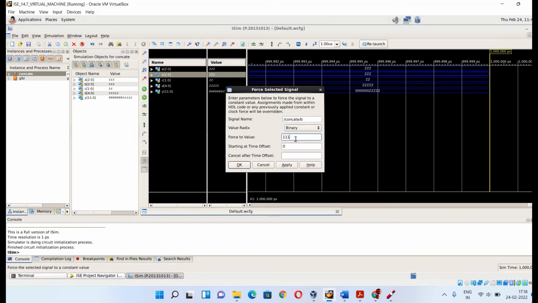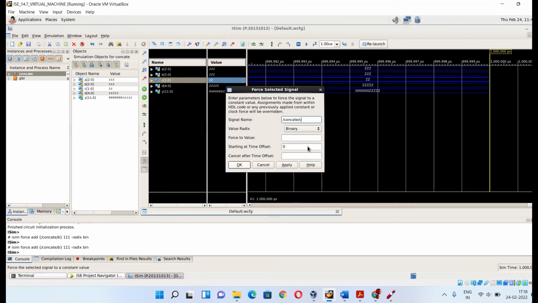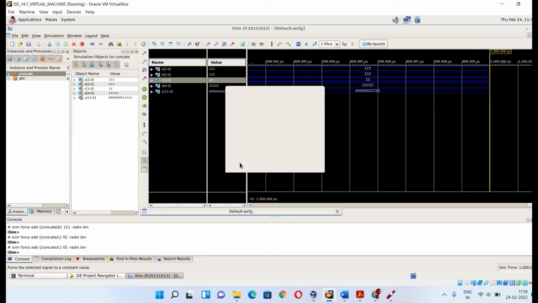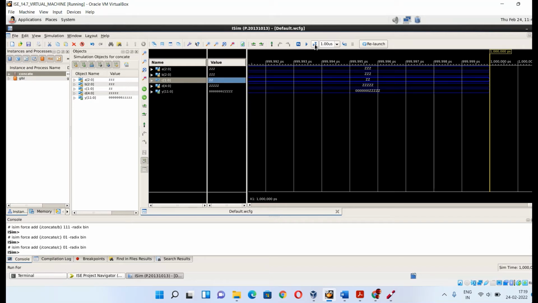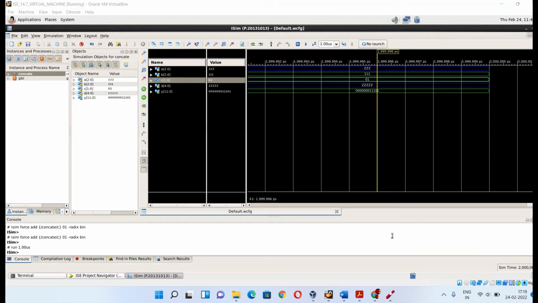So let's give this as 111, and this I am giving as 0 1. So apply, and then run it. So yes, first we are getting B as 111 and then we are getting C as 0 1. So here we have seen one example of the concatenation operator. I hope you are clear with it.